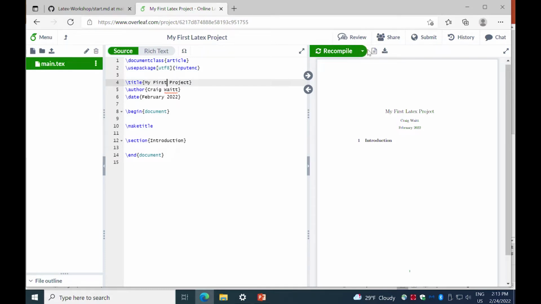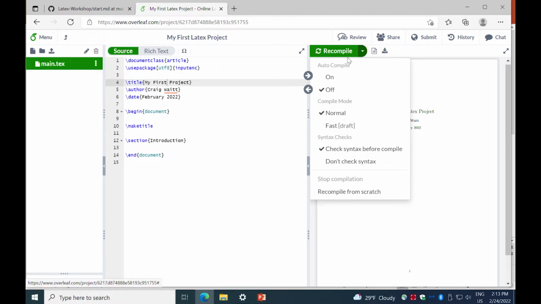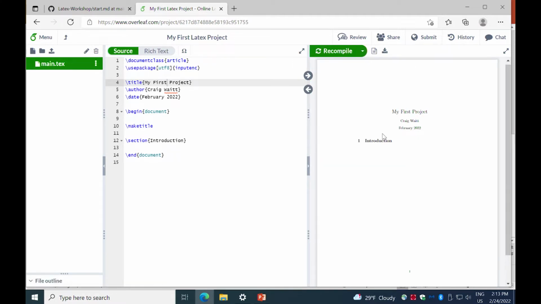I could hit the recompile button, and it'll change the content of the PDF, and it'll export the PDF here on the right for you to download or print.